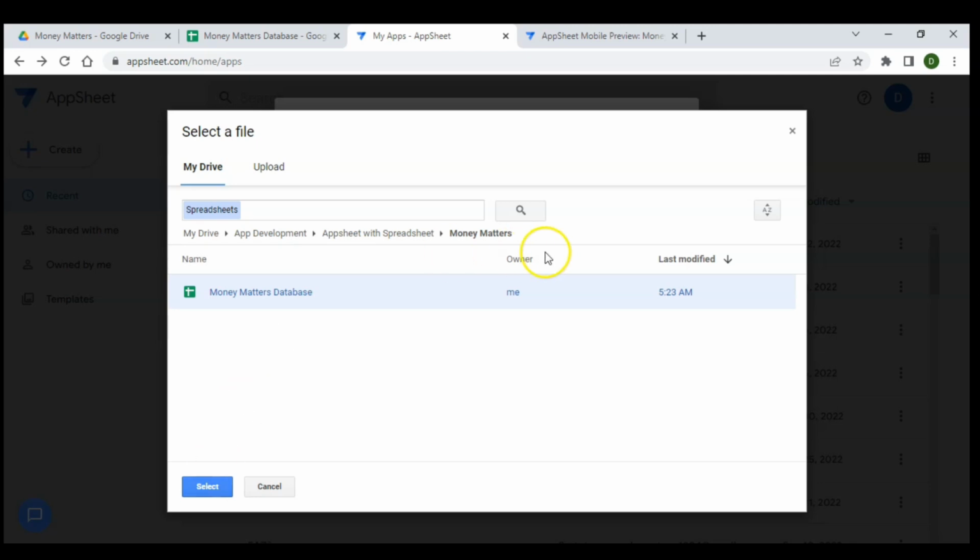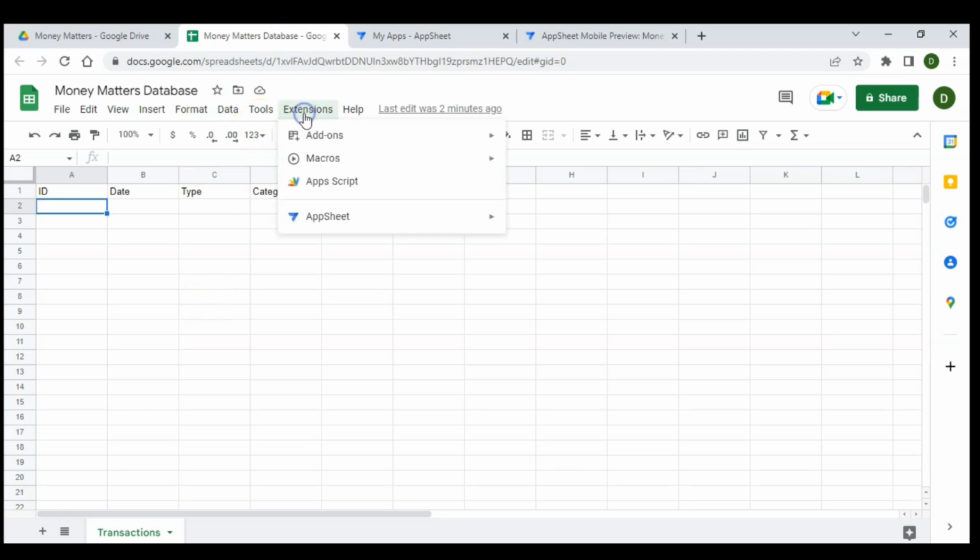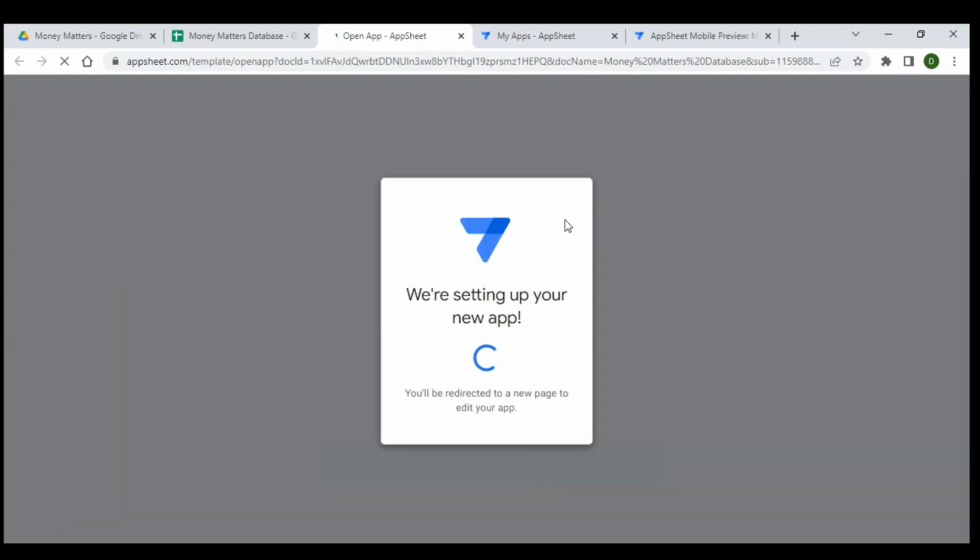The other way you can do this is once you are in the spreadsheet and you have an AppSheet account, you come to extensions, you come to AppSheet and create an app. I think this is very simple. I don't need to go out of Google Sheets to do this process, so I really prefer that. But both of them will lead you to this point, so any of them works.